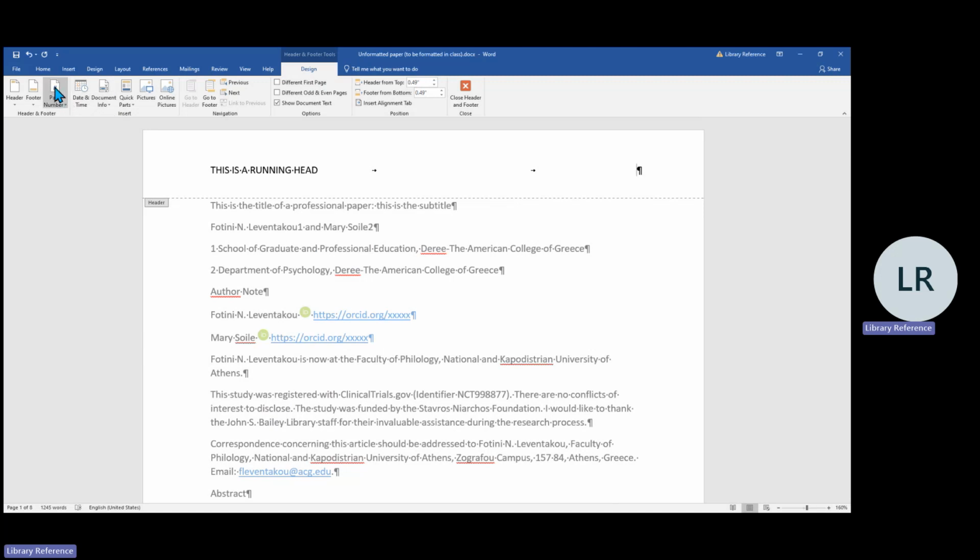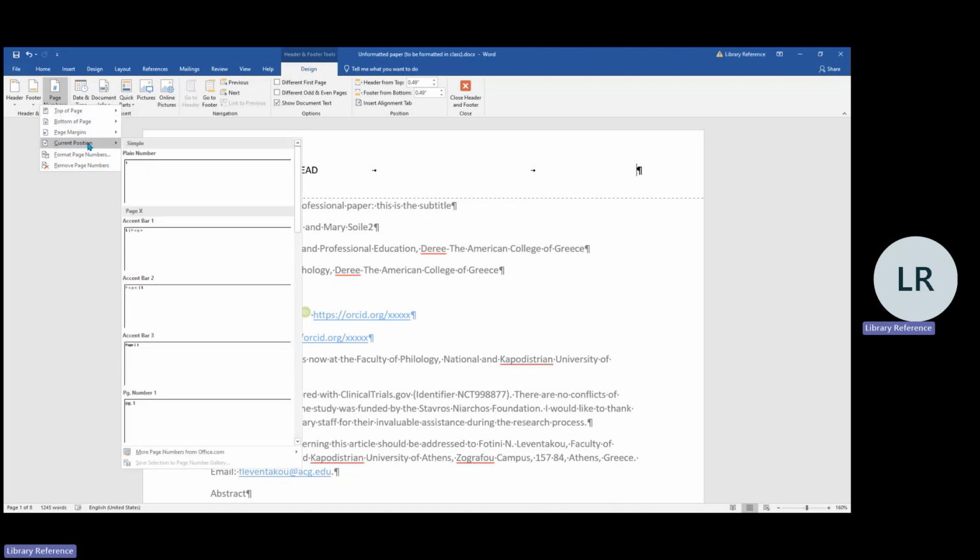There is an option here, which is called page number. I'm gonna click on that. And I'm gonna select current position because I want the page number to appear at the position where the cursor is currently located. And I'm going to use plain number because I just want a number with no other decorations.